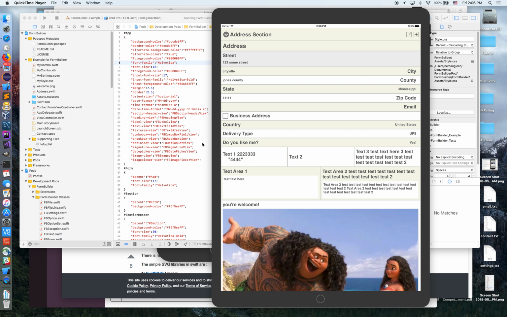Everybody, I'm going to show you today my new forms library for iOS written in Swift. It's called Form Builder. It's available on CocoaPods. The name is Form Builder. It's also available on GitHub. So what is Form Builder?